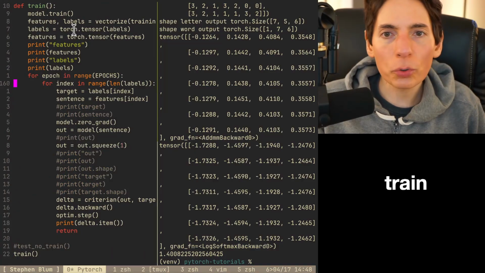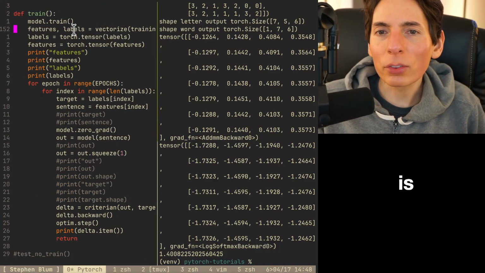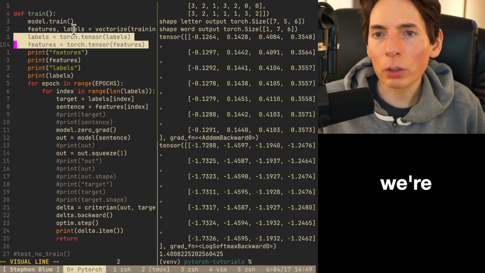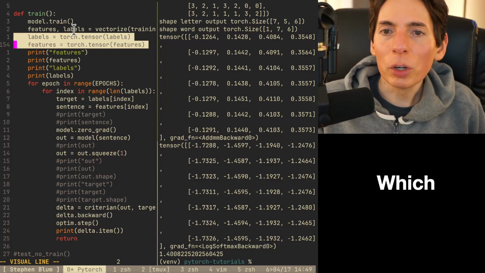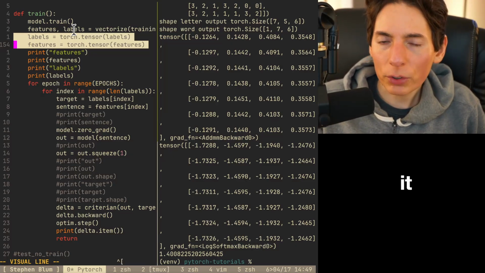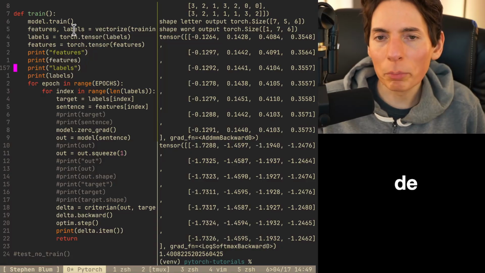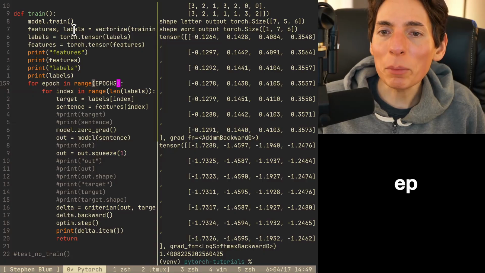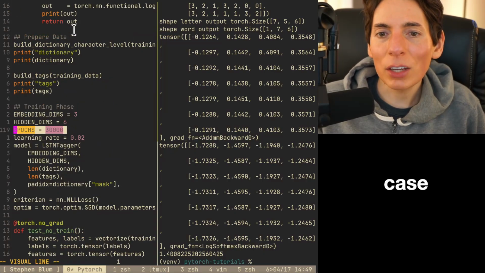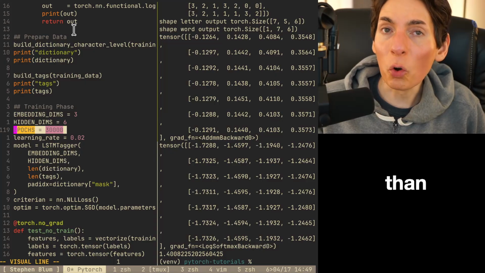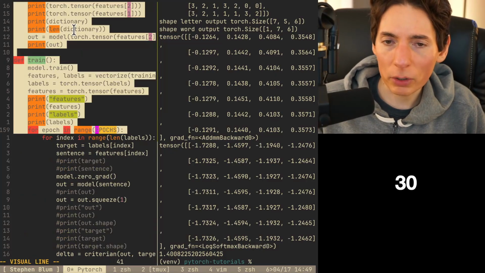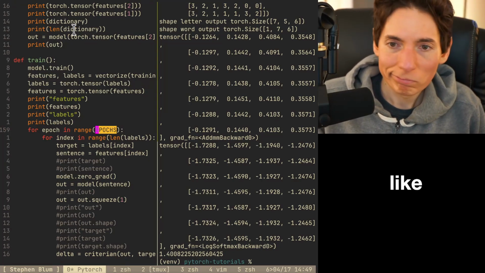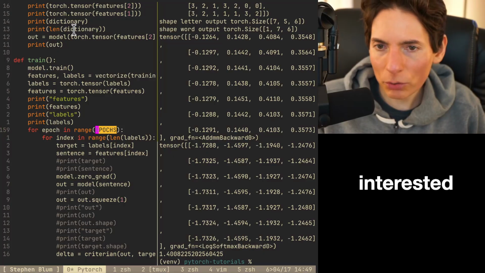We just start training the model. The easy part is the model. The hard part is the data preparation. So we're vectorizing our data, converting it into tensors, which PyTorch wants. We're going to print those out for debugging purposes. We're going to train over the data set for the number of epochs that we're looking for. In this case, it's 30,000 epochs, which is more than you'd ever want. Maybe like 100 is probably something you'd be more interested in.